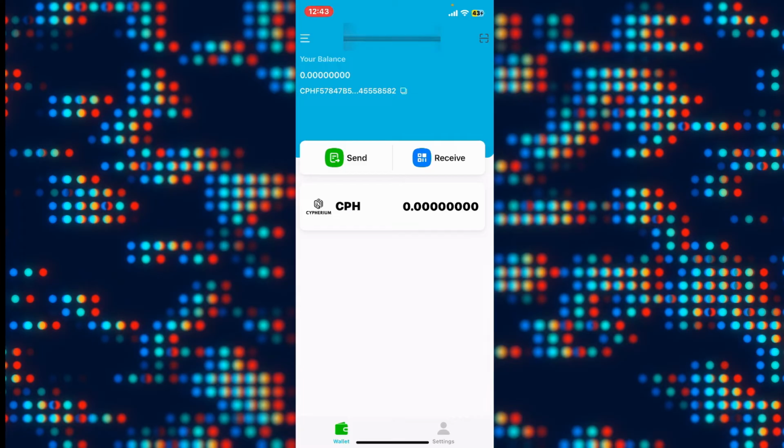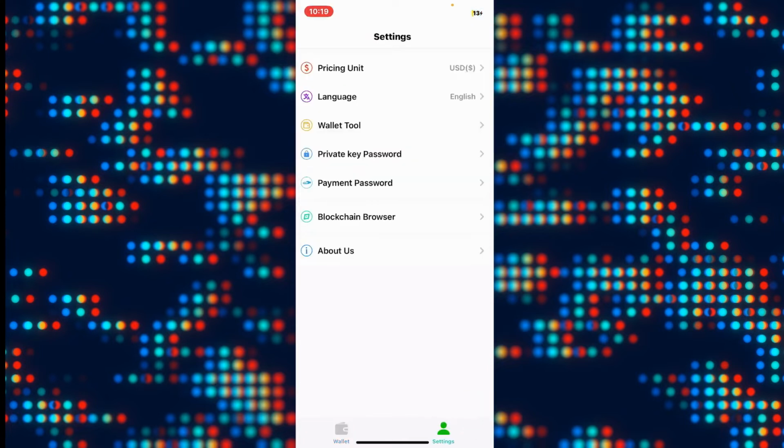Now before logging out from your account, you will need to create a private key password that will allow you to log back in later on. So in order to create your private key password, first of all, tap on your account or the settings icon at the bottom right corner and you will be taken into the settings page.